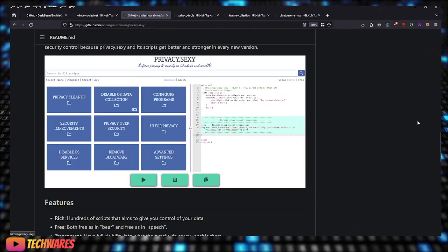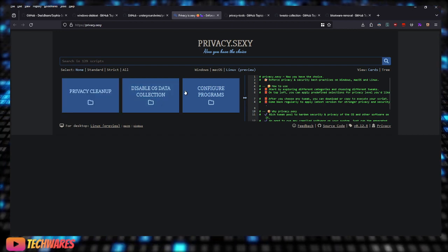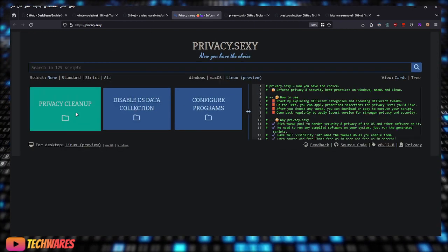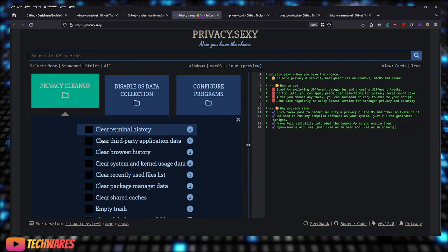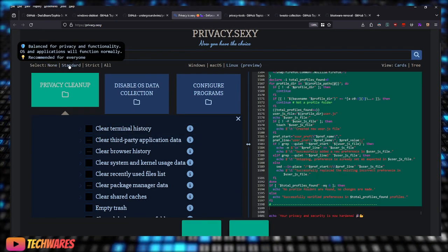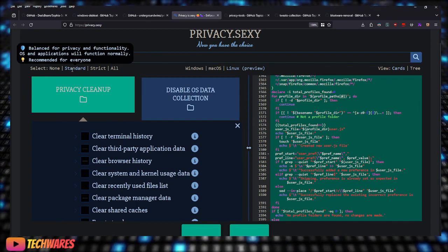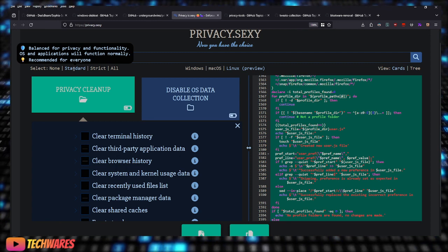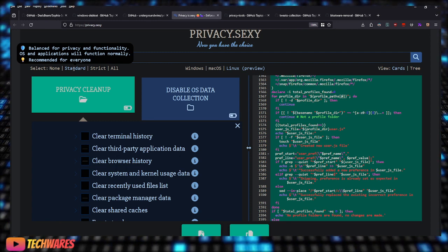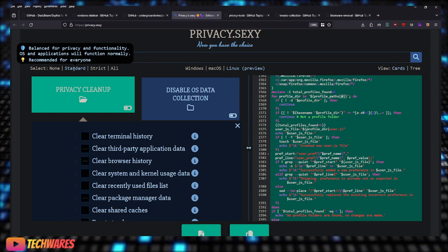All right, and this one you can actually open in the browser. So for example, if I want to do privacy cleanup, I click on this. I can select the standard. It says over here, balanced. The standard preset is balanced for privacy and functionality. OS and applications will function normally. It is recommended for everyone. So the majority of people will use standard.